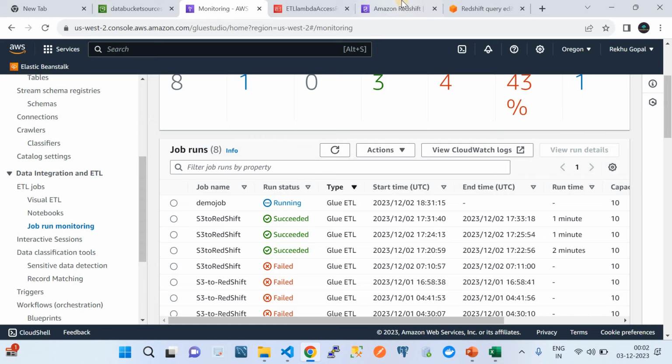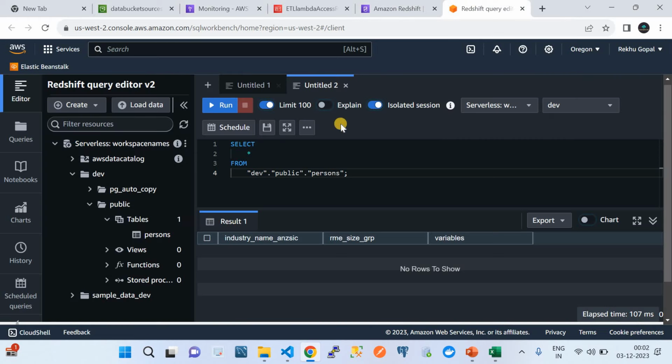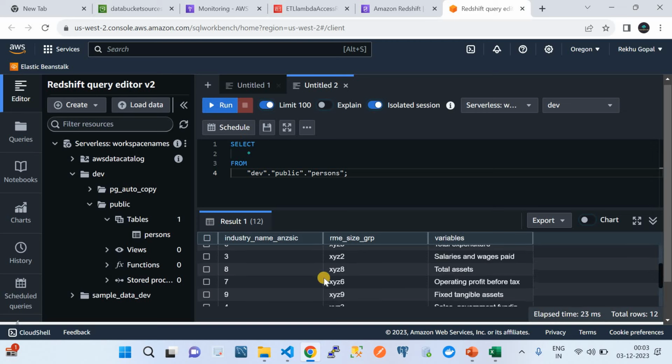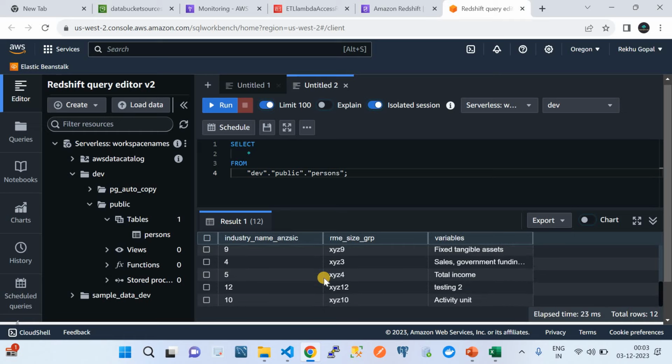While it is running, you can also keep trying the queries on the table side. You might see that the data is getting loaded here. Earlier it was no rows to show. It is still no rows to show. Maybe the data is still loading. You can also see that here you go. There is suddenly data appeared. So where did this data appear?